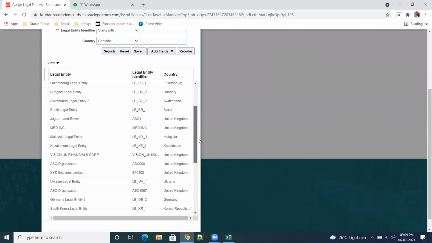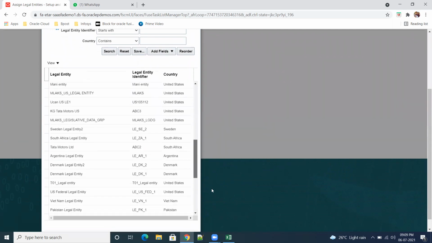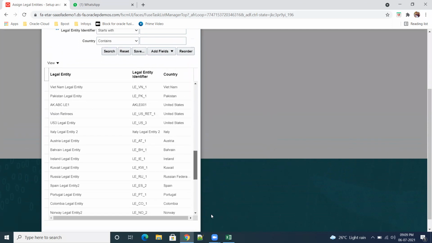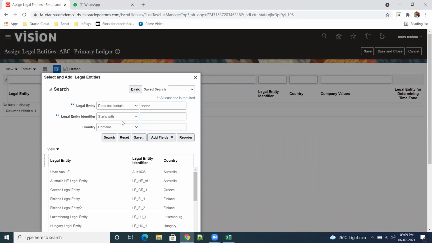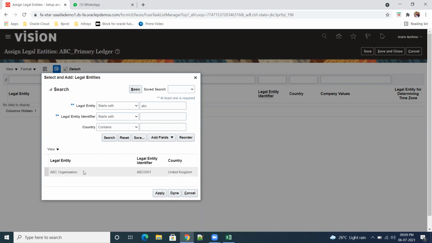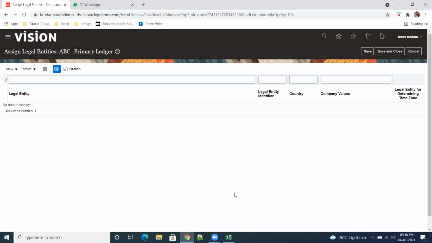So we'll verify. It's not there. Is it ABC only? If I try ABC, I could not find it. I think ABC Enterprise. Legal entity. Yes, it is not this one. ABC organization is not ours. Okay, so for the time being I'll make one more legal entity, then I'll try to add it. Instead of this one, I'll quickly make one legal entity.